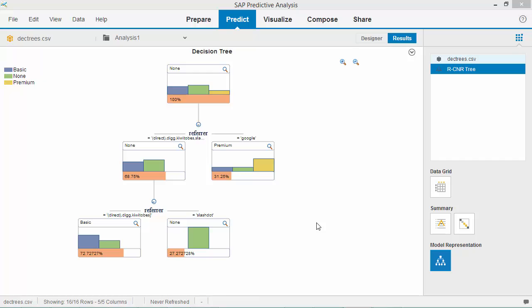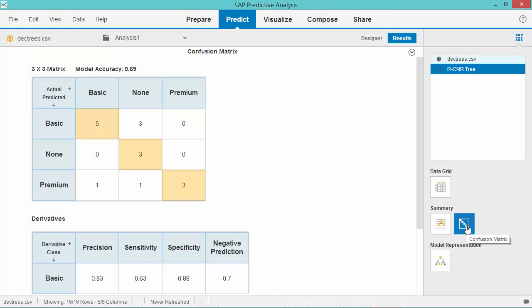Besides the tree itself, another output of the decision trees is the confusion matrix. You can see here that there are 3 possible outcomes: basic, none, and premium. And on the main diagonal, the number shows how many times basic has been classified as basic, or none as none, or premium as premium. Whereas we can see that the actual none was predicted as basic 3 times, or actual basic was predicted as premium 1 time.